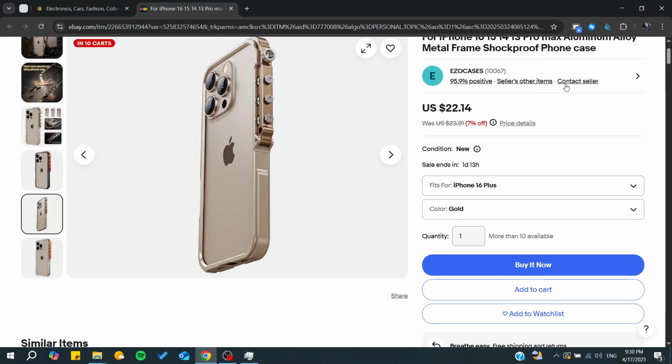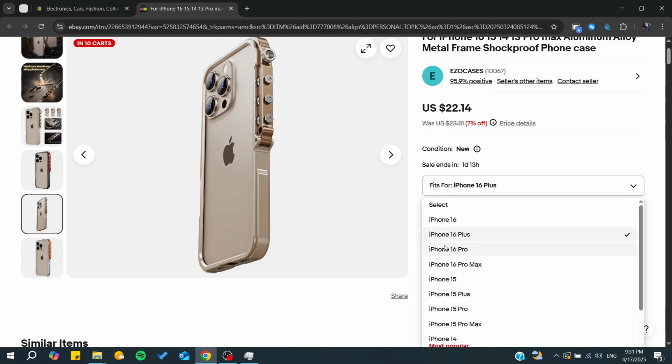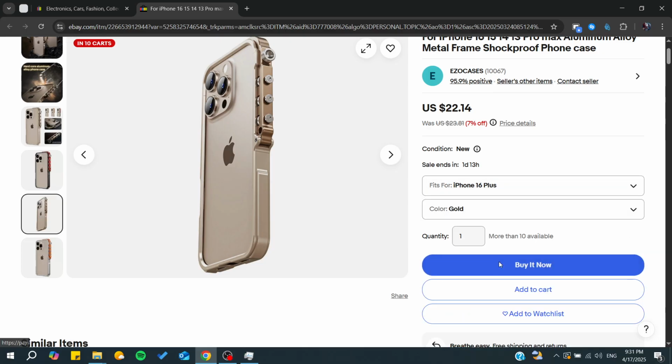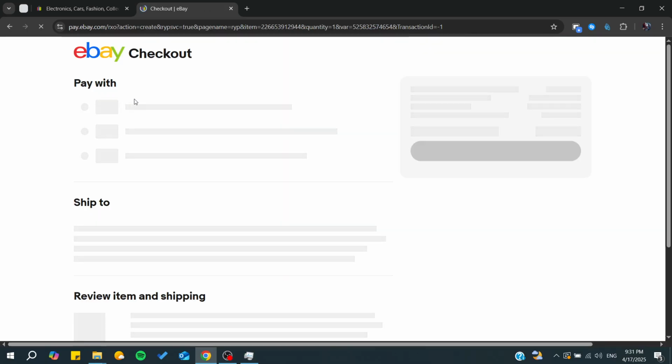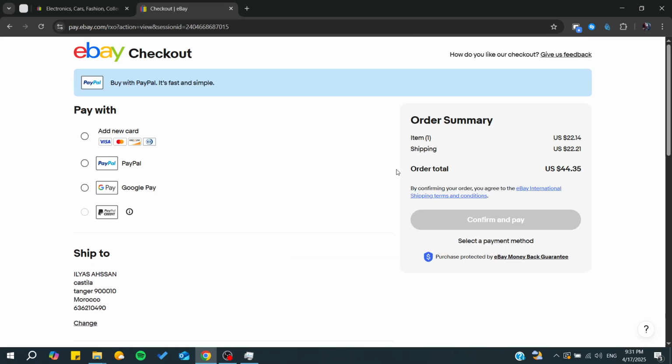You will be able to contact the seller from here. And you can simply just go to buy it now after choosing, for example, a variation. You click on buy it now and you choose a payment method and then you confirm to pay.